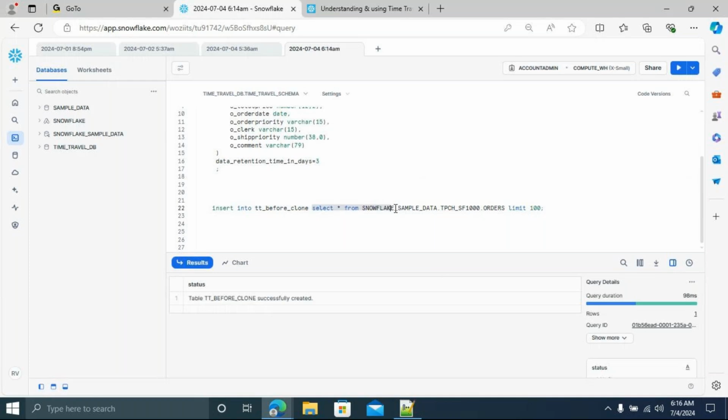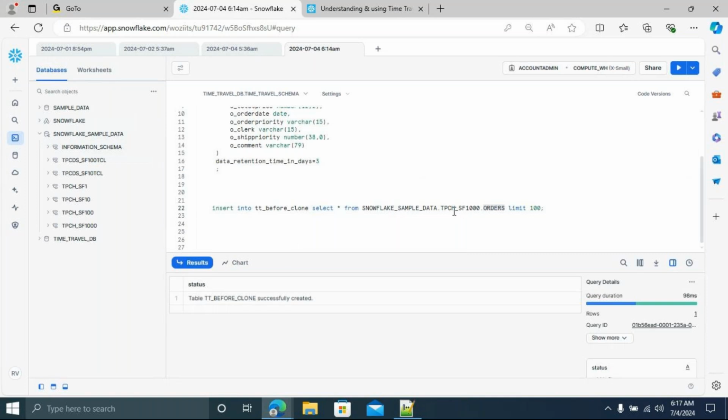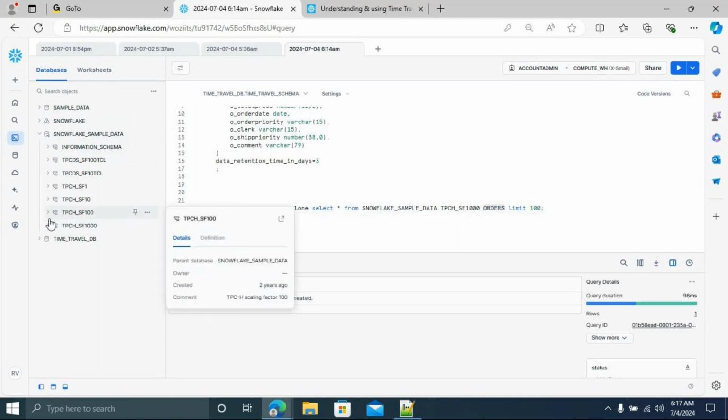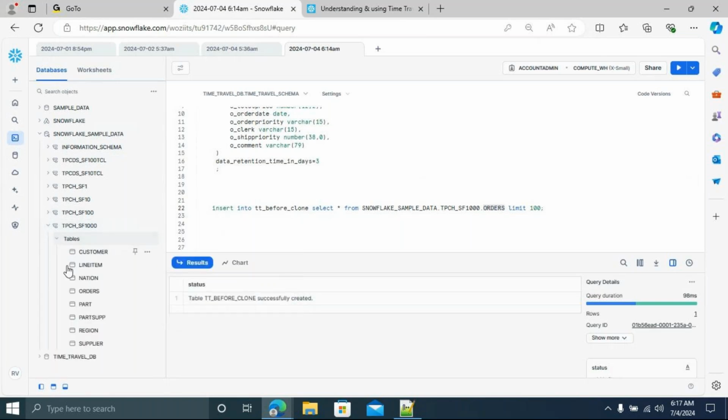Select star from, the database is Snowflake sample data, TPCH SF1000 is the schema name, and orders is the table name. I'm just limiting to 100 records. If you want to find this table, you have to go to the Snowflake sample data database, search for the schema TPCH SF1000, and under tables you can see orders.